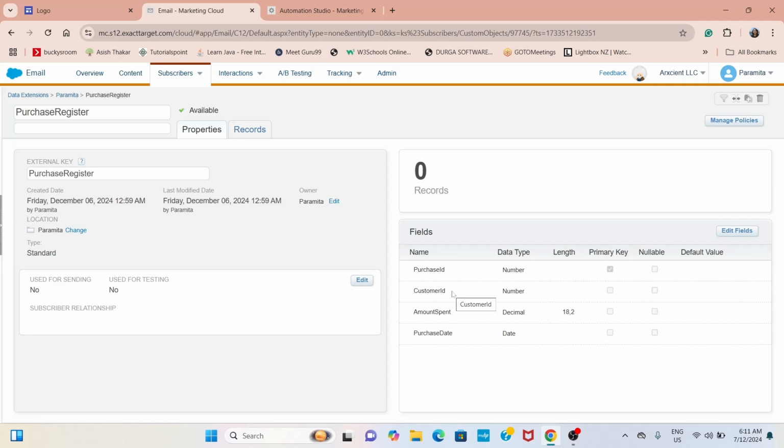We are going to create our target data extension, which will be the entry source for our Black Friday journey, and we will derive the data from both of these data extensions. When we create the SQL query, we will use this customer ID as the foreign key. Then amount spent, like how much amount they have spent. This is decimal type, so that's why I have mentioned 2 here.